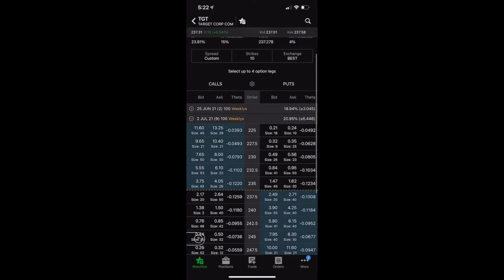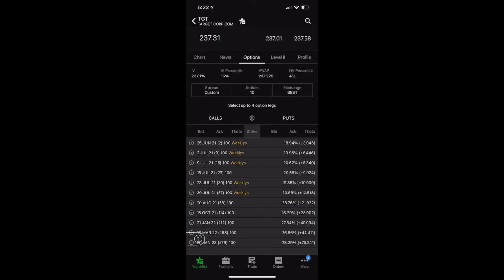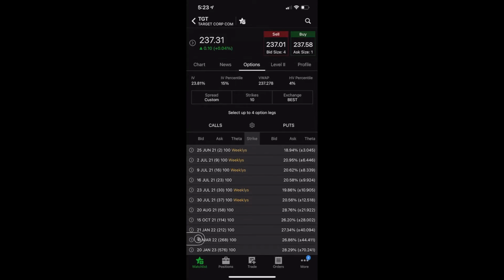Now, looking down below in the option chain itself, you can see just like on the platform, it lists off the date of expiration, parentheses next to it is the number of days until expiration, and then on the far right-hand side is the implied volatility. So for example, we could see the 16 July 21 expiration is 23 days out, and it's got a current implied volatility of 20.58%. If we chose that expiration to trade, we'd simply click on it to open up the available options down the middle.